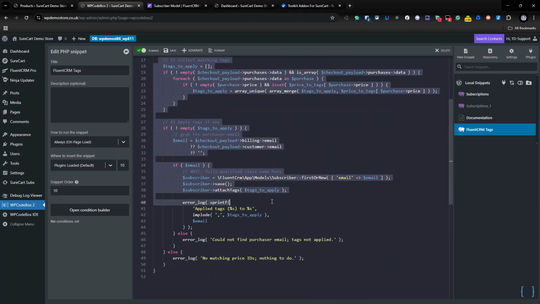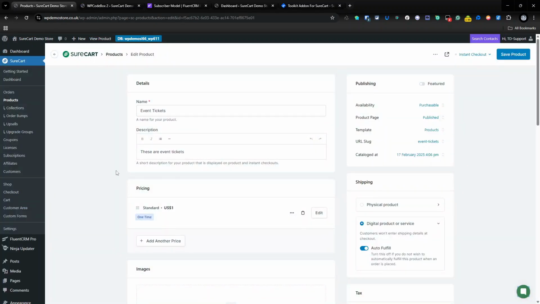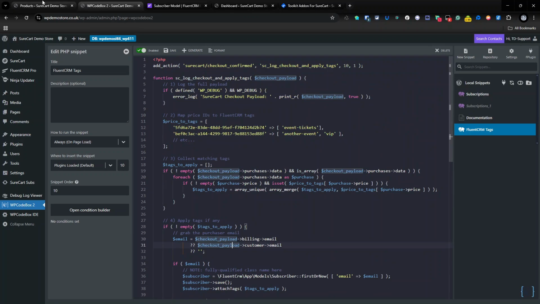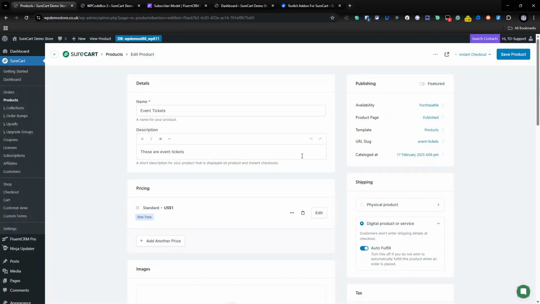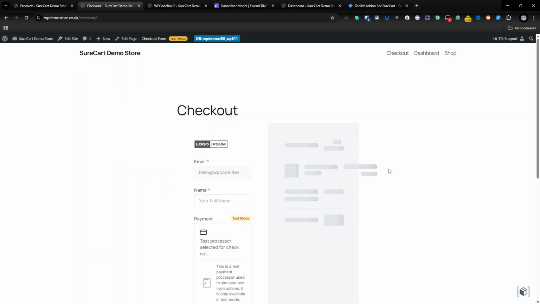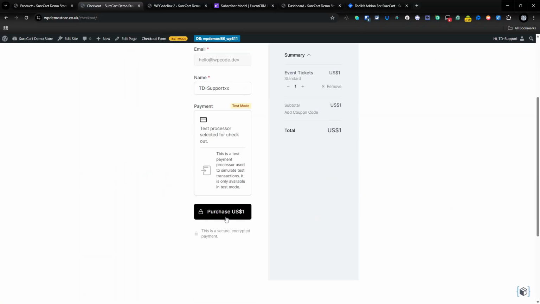So what I'm going to do now is I'm going to make a purchase from SureCart. And actually I'm going to pick another event. Actually, I'll start with this one here, which is event ticket. So to save clicking around too much, I'm just going to buy it now. I'm going to buy it when it loads. I will buy it. There we go. I clicked it too many times. Purchase it.